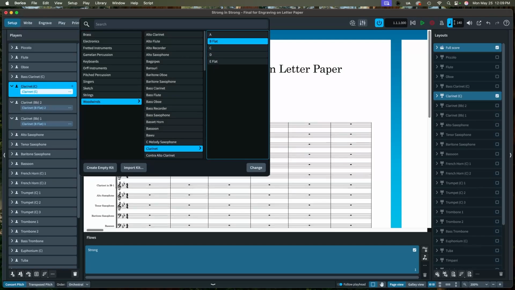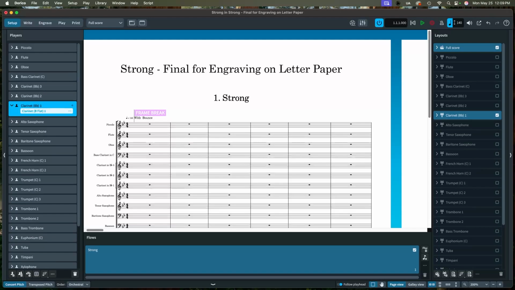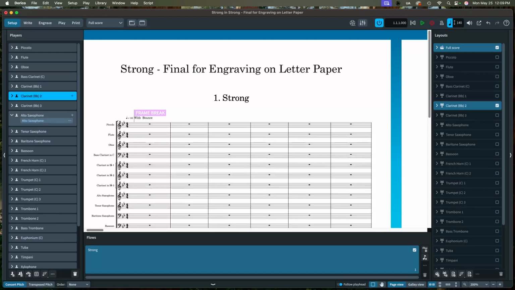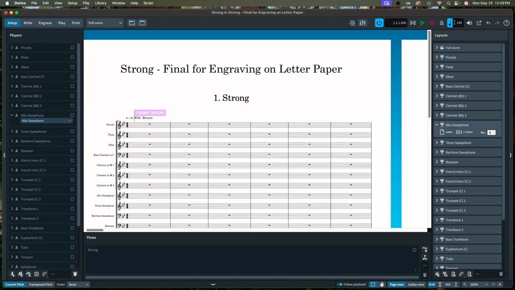Okay, so now we've got 3, 2, and 1, but of course we don't want them in that order. So the nice thing about Dorico is just simply drag those up there and you've got it. So let's check on our alto saxophone. Obviously, alto saxophone should be in E flat. So let's see if we can discover that.